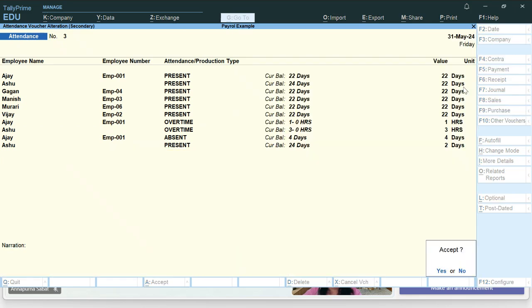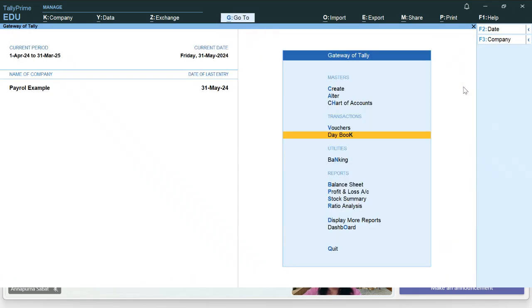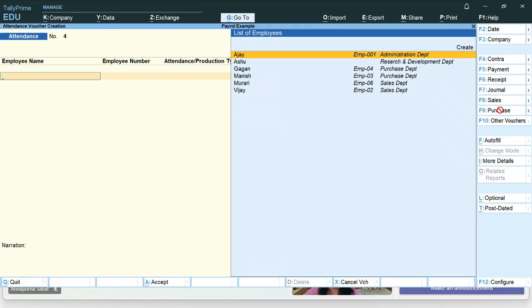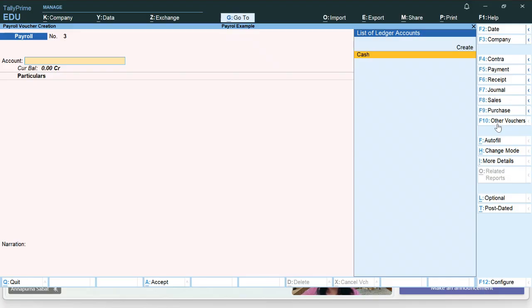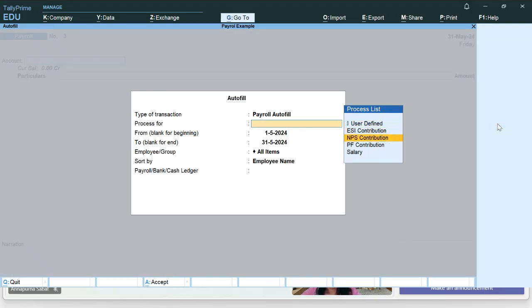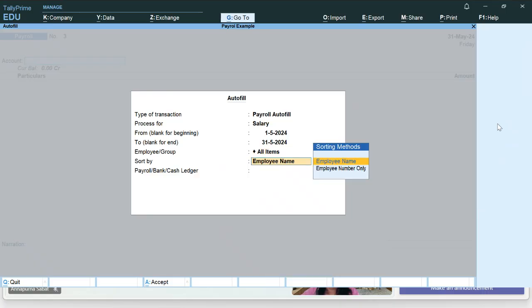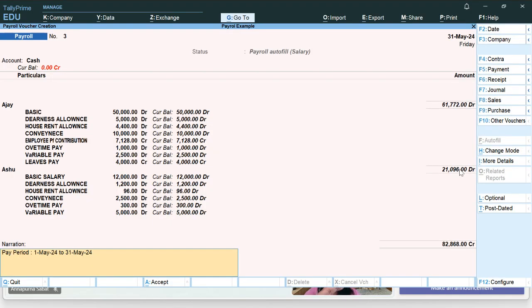Then now you can check. Is there any effect of absent and present? You can check. F10, autofill. Presently, no effect of absent and present. Only present will take effect on Ashu, but absent will not be reflected on Ajay, because no leave without pay is there. Now we haven't mentioned the head of leave without pay.